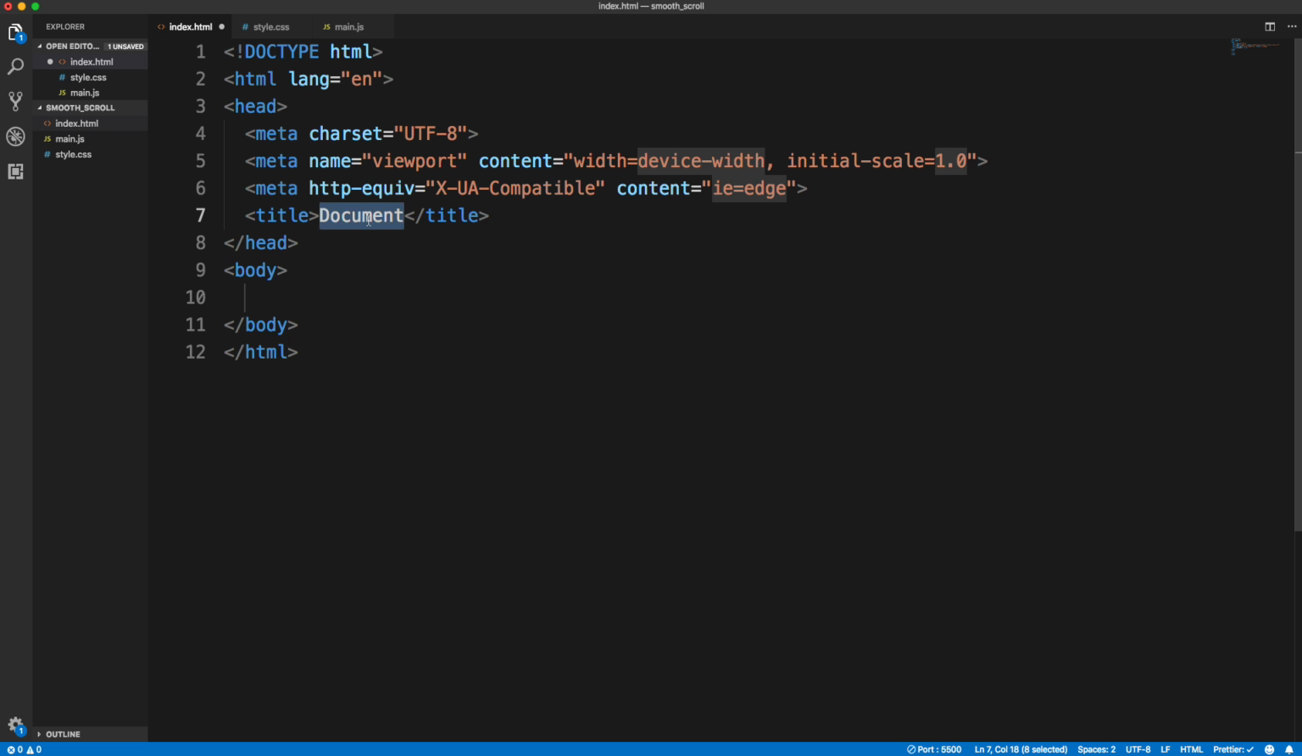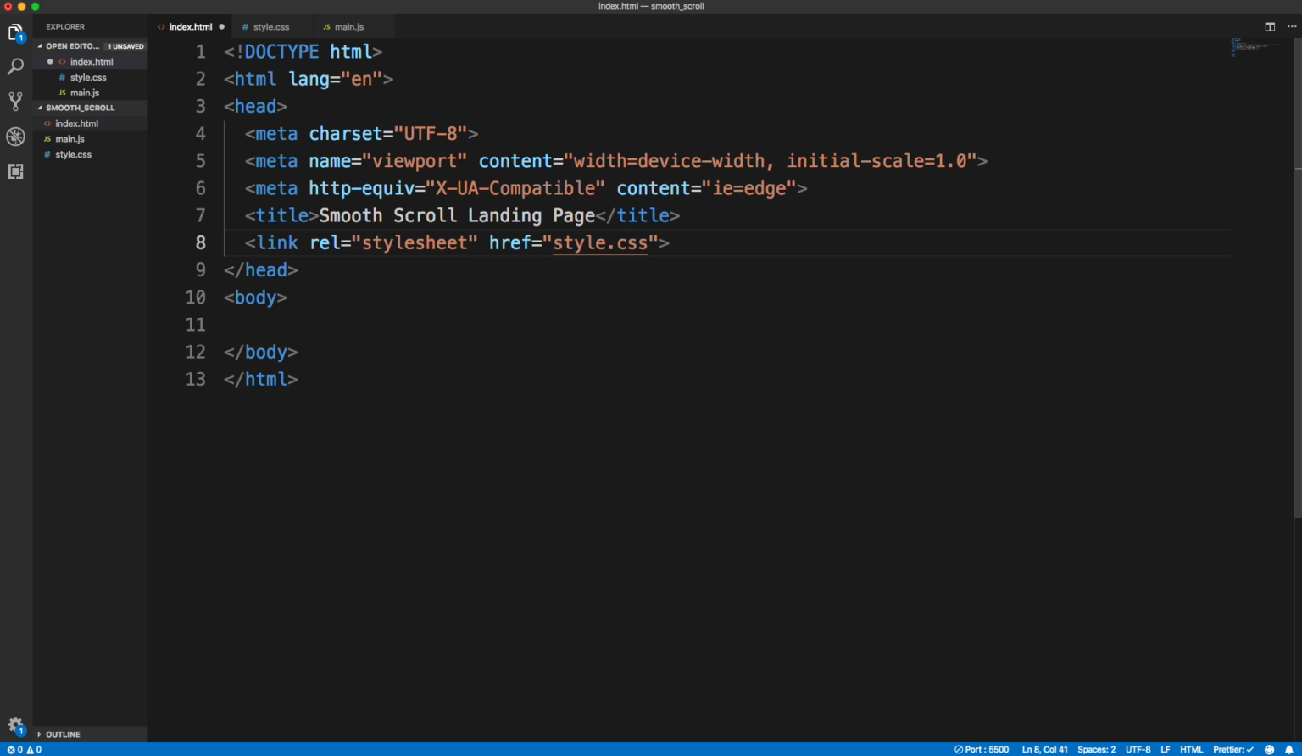And let's just change the title to, we'll say, Smooth Scroll landing page. All right, and then we're going to bring in our CSS. So let's add a link tag to style.css. So the HTML is pretty simple.